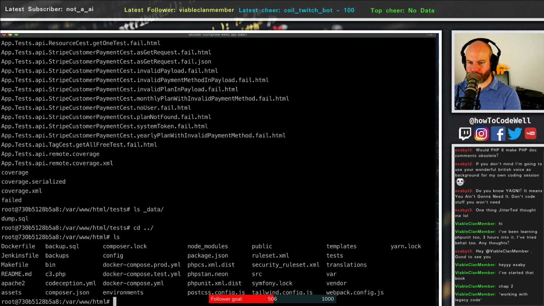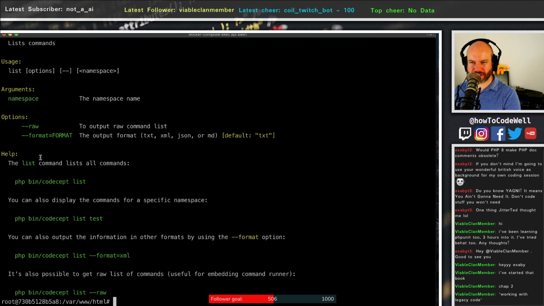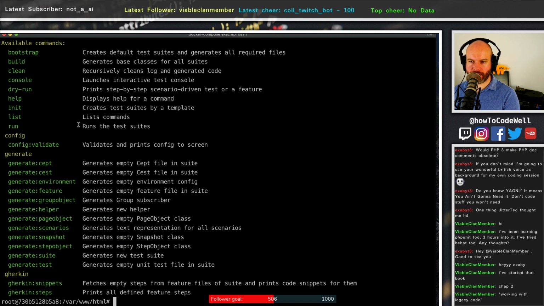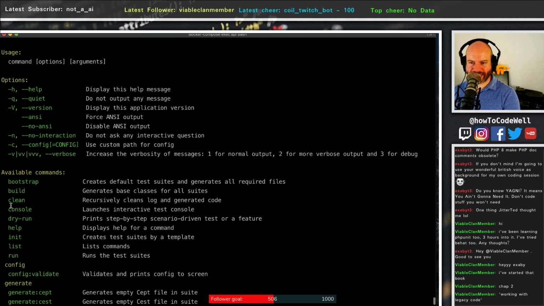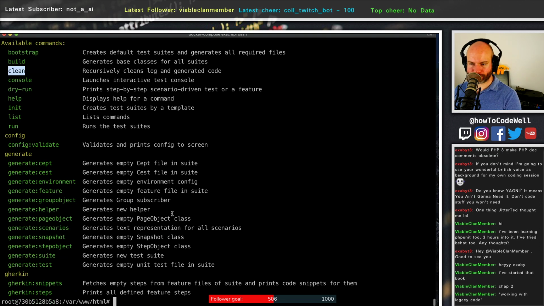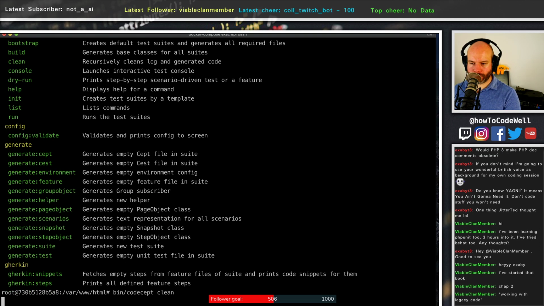Right. What was I doing? Bin. I want to see if there's any help documentation for clearing the cache, because I'm sure there is. I always forget to do this. List out the commands. So what have we got? We've got clean. Recursively cleans the log and generated code. I think that's what I need to do. Let's try that.